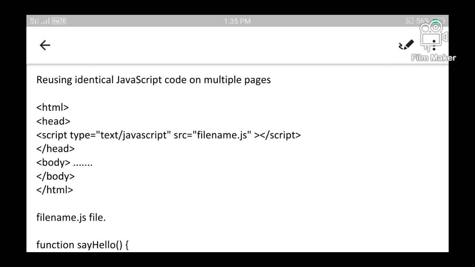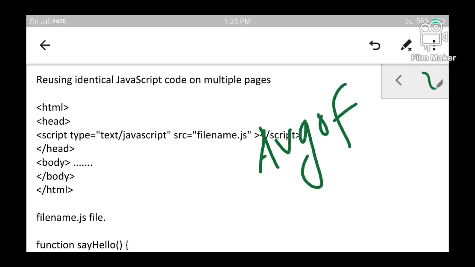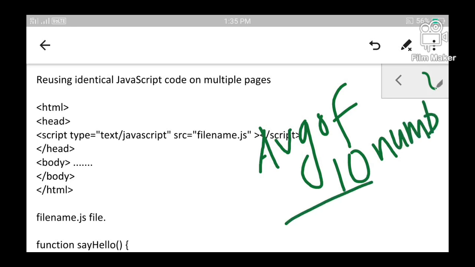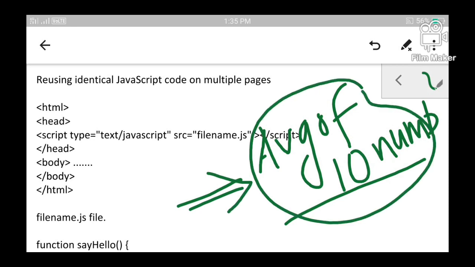Like, you can say, taking the average of 10 numbers. This is computed once, but this same value is used by many other functions also within the same program, or this particular code or the value can be utilized by different functions of different programs.